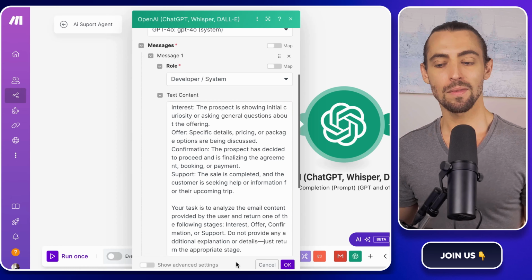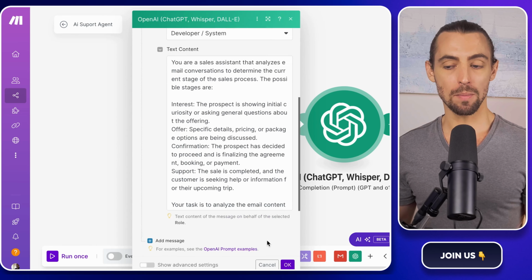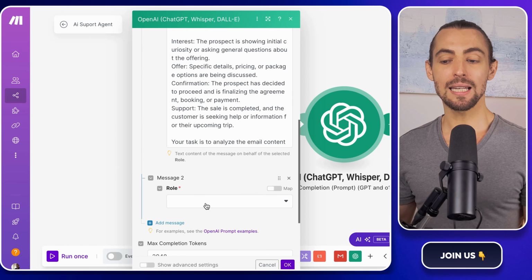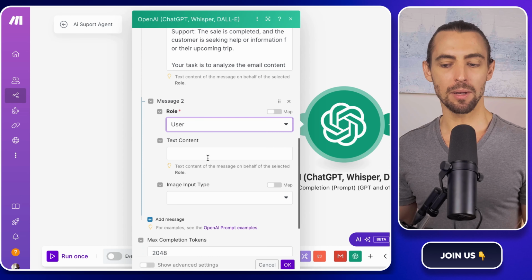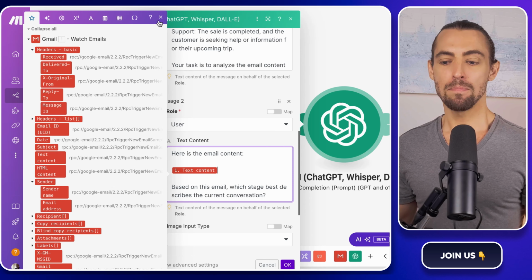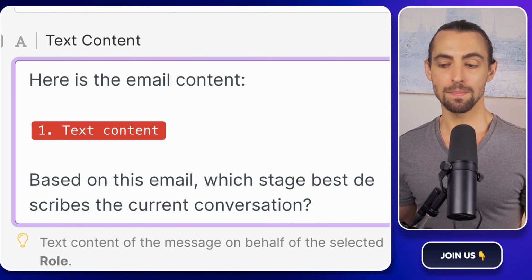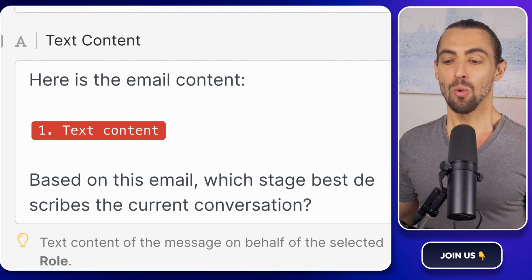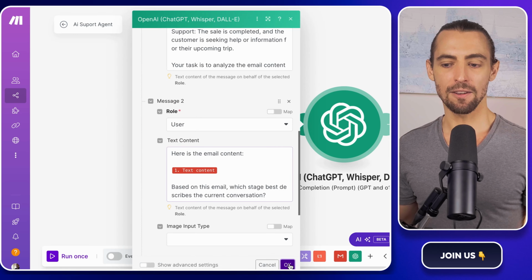Keep it focused. Next, we'll set up the user message. This is where the email content and the output from the first module come in. Something like, here's the email content and the first output. Based on this, what's the current stage? Simple, right? Once you've got that, hit OK to save.